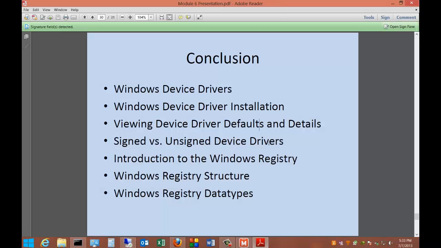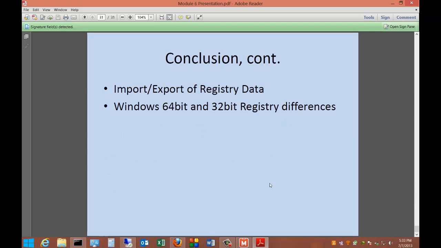So in conclusion, we talked about device drivers, installing device drivers, defaults and details, signed versus unsigned drivers, introduction to the registry, Windows registry structure, Windows registry data types, how to import and export registry data, and Windows 64-bit and 32-bit registry differences.